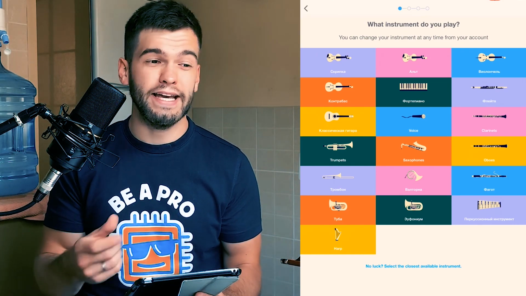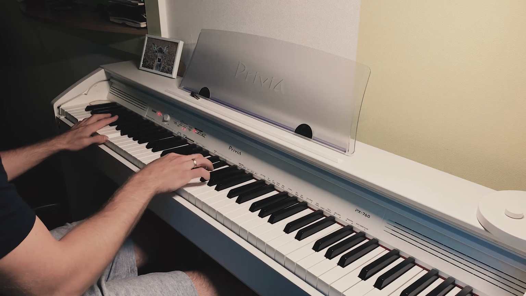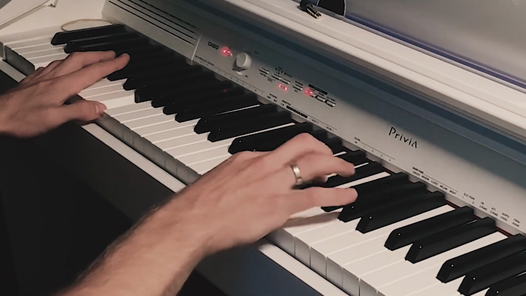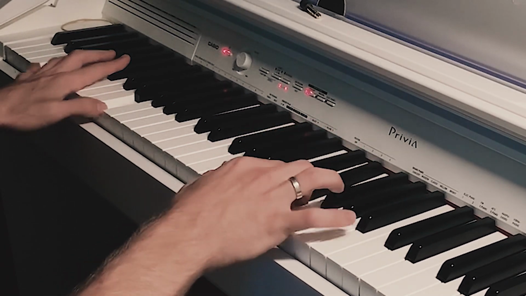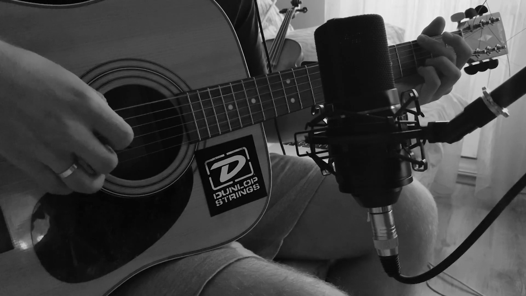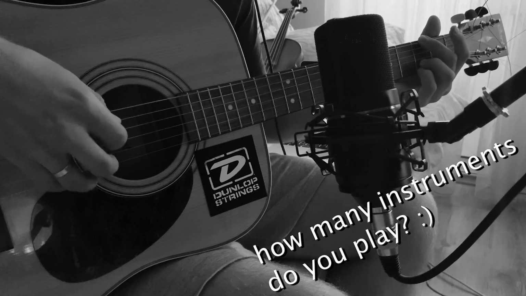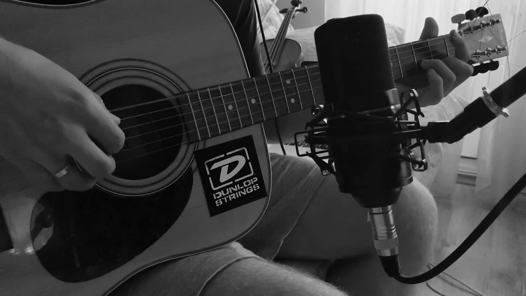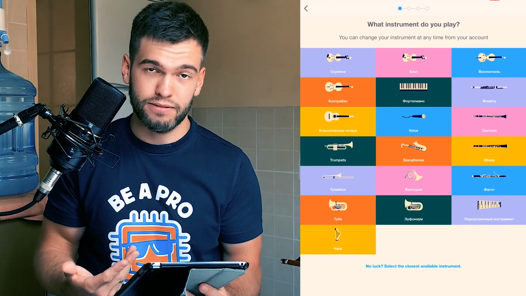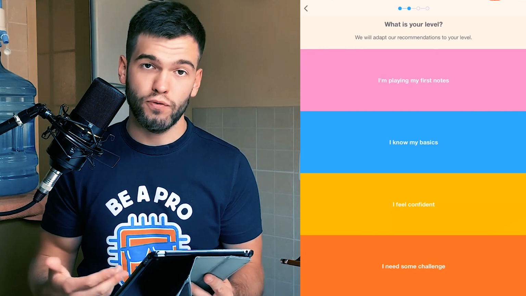It's very, very nice because I can play a little bit of piano and a little bit of guitar. That's why I can improve my piano and guitar playing skills here. So okay, in our case it's violin and we will choose it. The second step, you need to choose your level of playing skills.